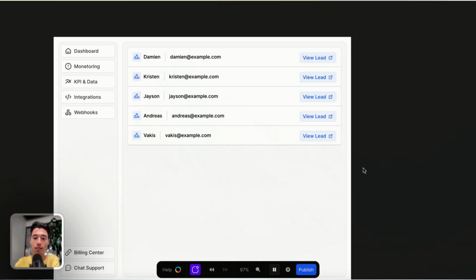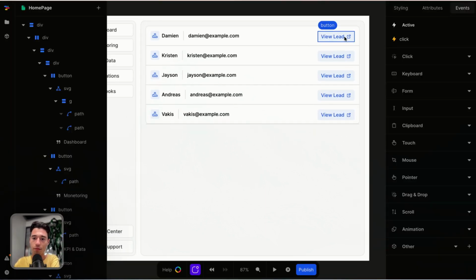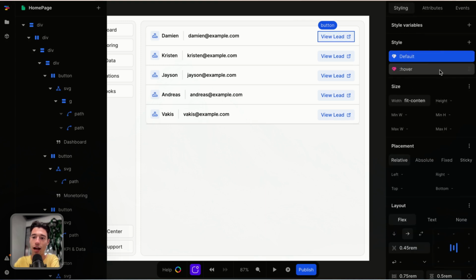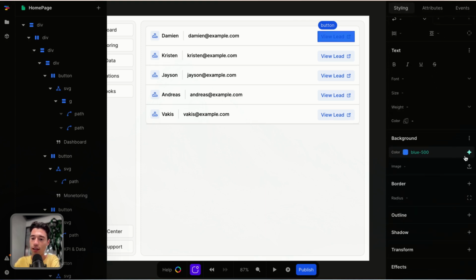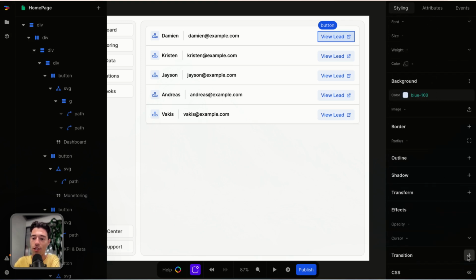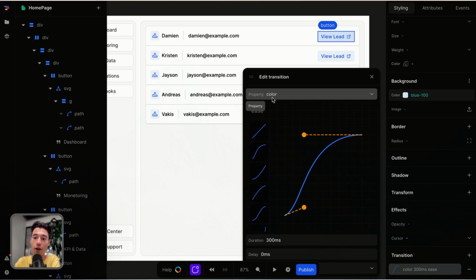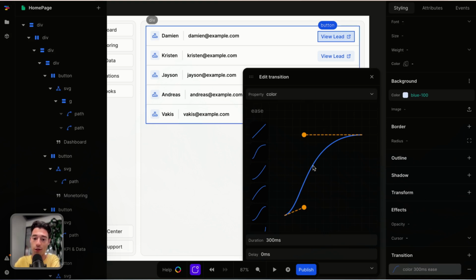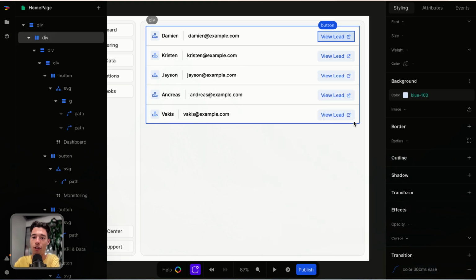So let's just touch this whole thing up by going in here and making a nicer hover. So I go on the hover, and I just want to make the background like blue 100 maybe, and I can keep it like that. And now if I want to add a transition, I go on transitions. I already have the color applied automatically. It's smart. It recognizes what you do, what you change. And I like to have it on ease.